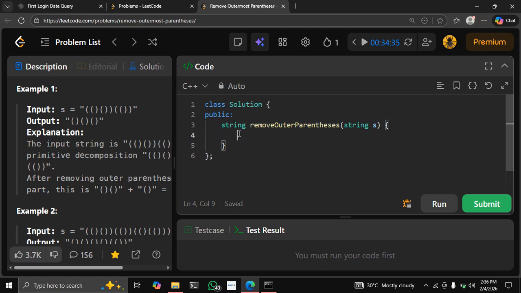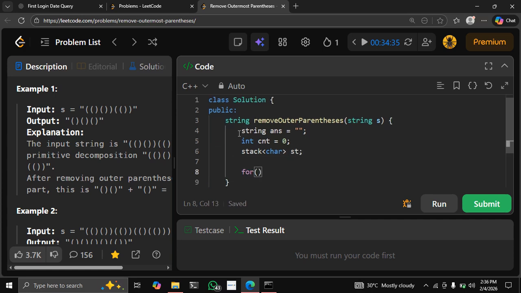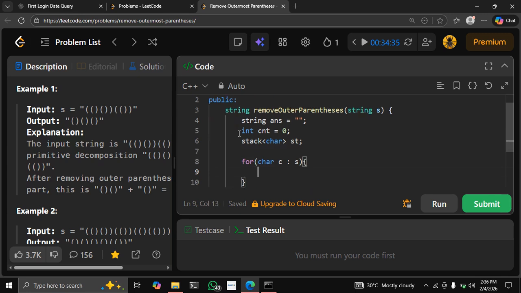Let me just say a string called answer. We have to keep track of the parentheses that we have. Let me just say a stack of chars, st, for now. So for char c in all the characters in this string.